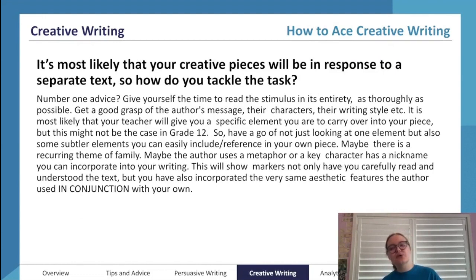All right, so it's most likely that your creative piece is going to be in response to a separate text. So you'll be given an initial text and you have to create an adaptation of that story, or play with the key themes or ideas, or take a key character and reshape them in some way.